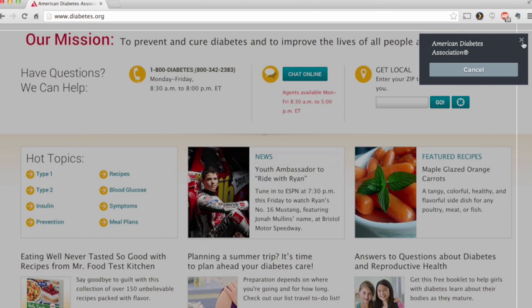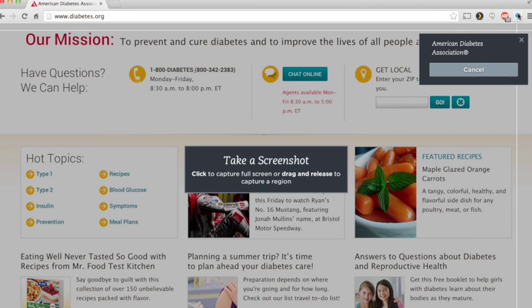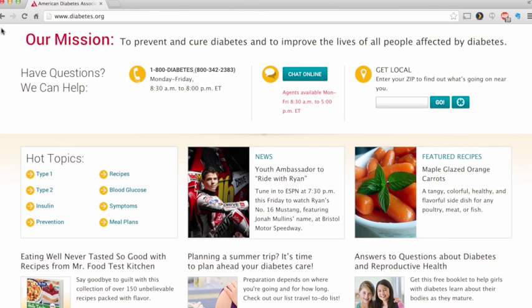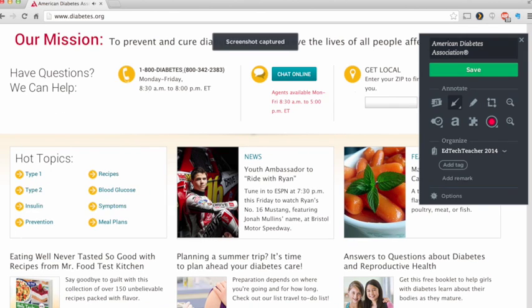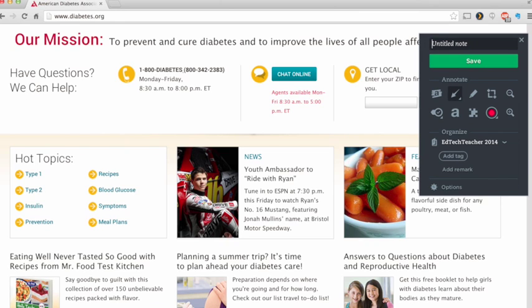Now I have a couple options here for what I can do. I'm going to go ahead and take a screenshot of this right over here. And once I've taken a screenshot, I now have a few options for what I can do with it. For example, I might want to give it a new title for entering it into my notebook. So I'm going to go ahead and title this American Diabetes Association, and I might say call.